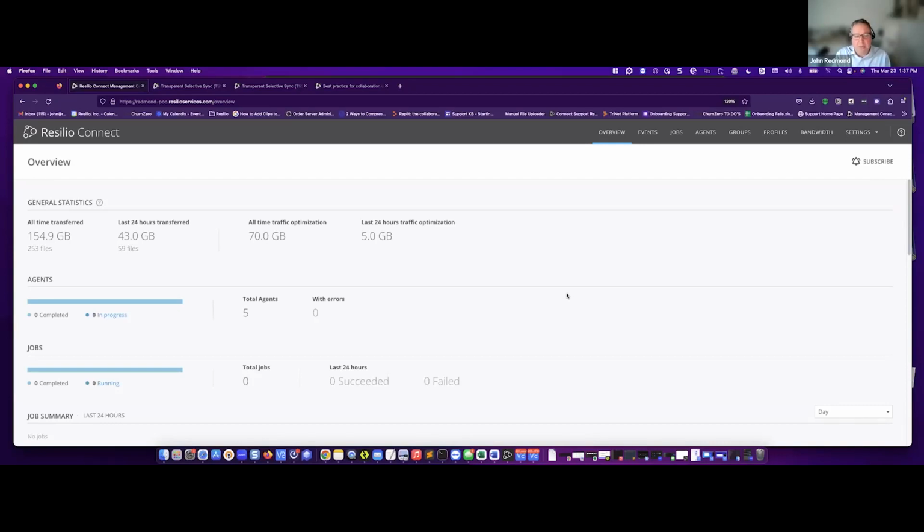If you're an existing Connect user, great. Thank you. We appreciate your business. If you're just looking at Resilio Connect, well, we hope this demonstration will be beneficial. And realize that if you're an existing customer, you have selective sync, transparent selective sync, aka TSS, already built into the product. All you would need is to provide your remote users, whether it be Mac or Windows, with a desktop agent. They connect back into the management console, and you can set up a selective sync job.